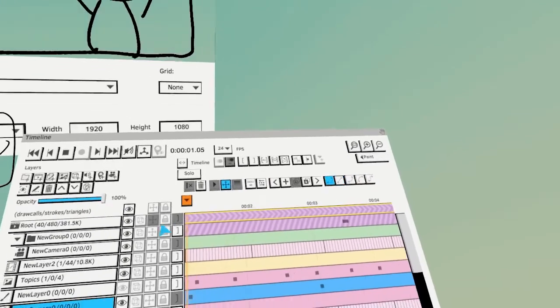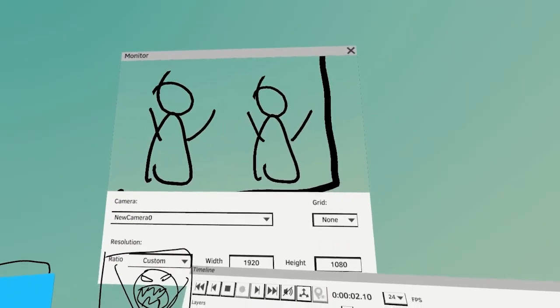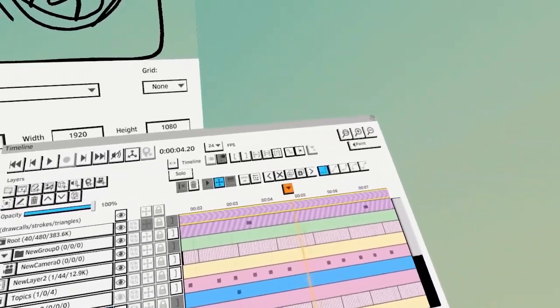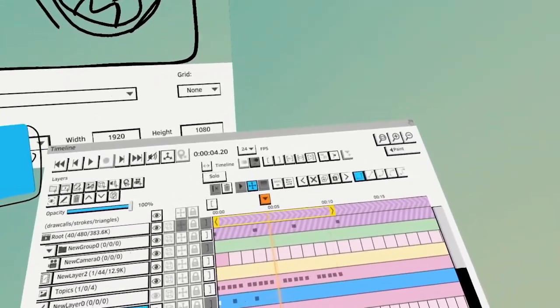And then you can time it out. So, hey, how's it going? We're doing good. But I'm mad, right? And so basically, that's how you could do a full storyboard, a 2D storyboard, by just timing it out.